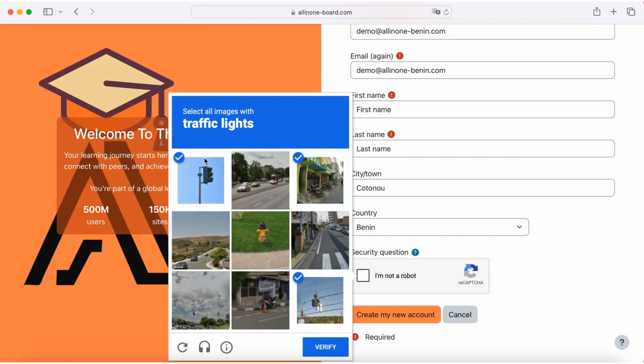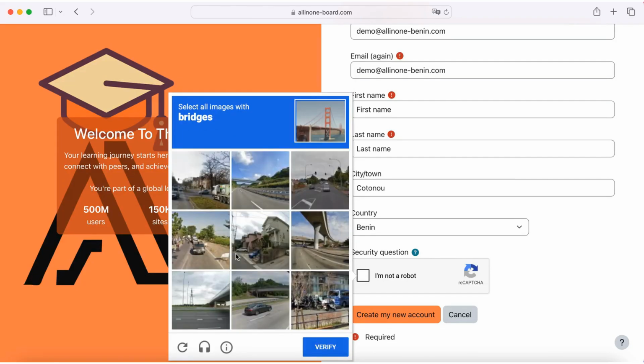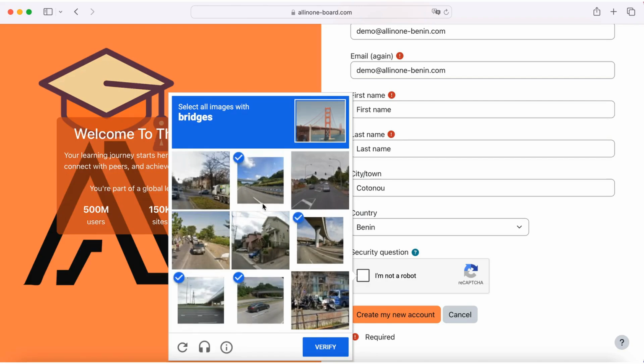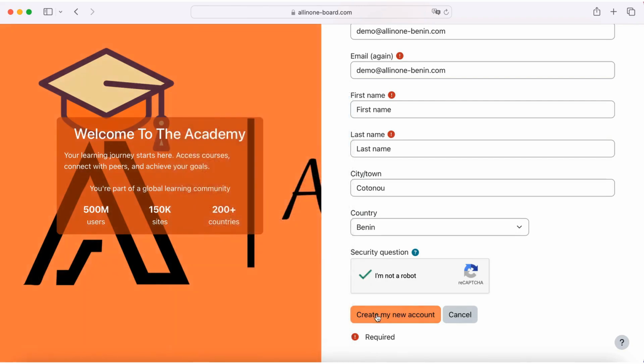Confirm that all the information has been entered correctly. Once everything is correct, click the Create My New Account button at the bottom. Please wait while the platform verifies all the information and sends you the verification email.